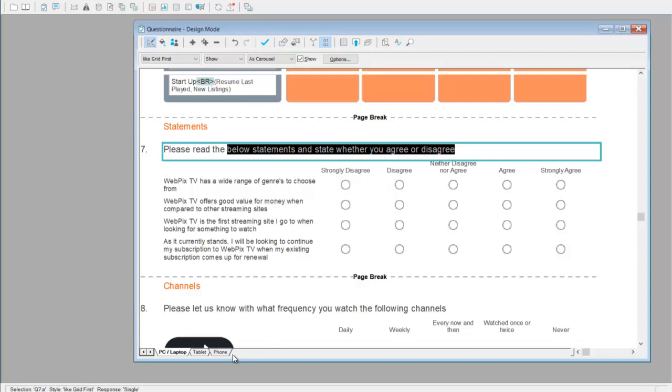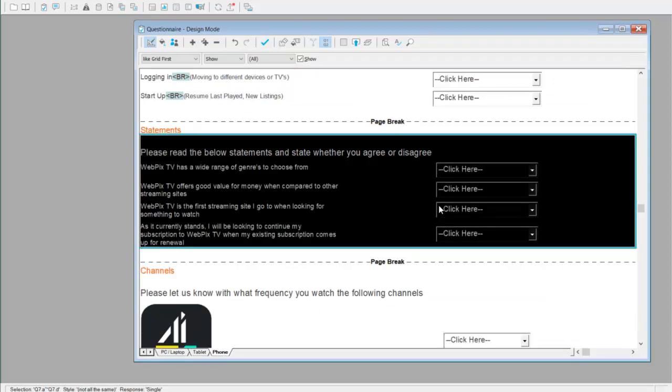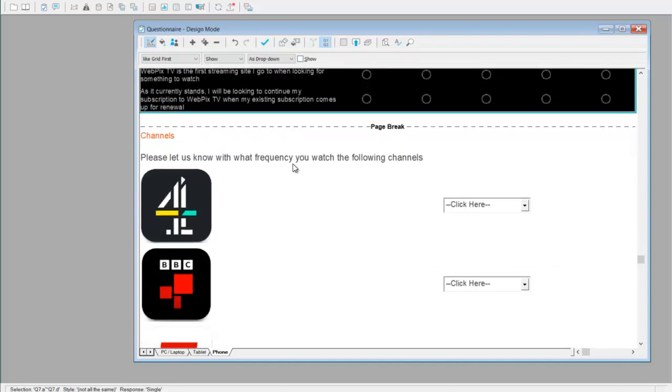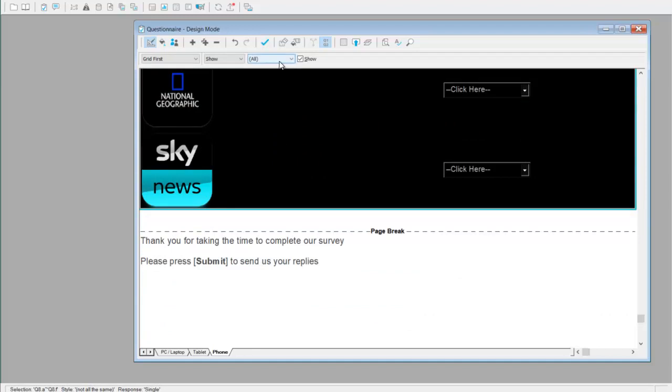Just moving back to the mobile phone version. Personally, I would take off the drop-down menus for these because although they will work, it will actually involve the respondent having to click an extra button to drop down the menu and then selecting the answer, which we don't really need. So for those questions, I'm going to turn off the drop-down. And if I come down to the next set of questions, again, I'm going to turn off the drop down again.